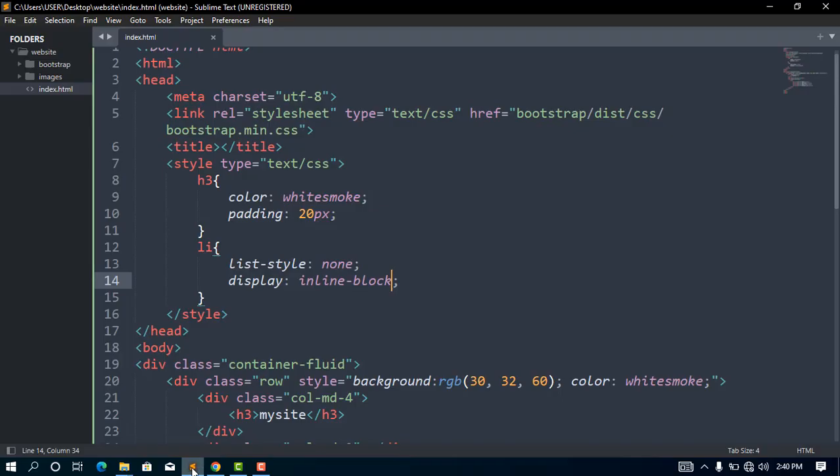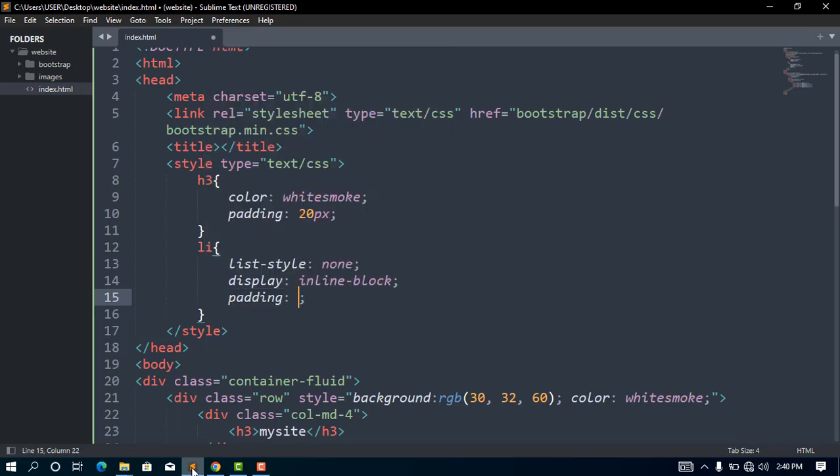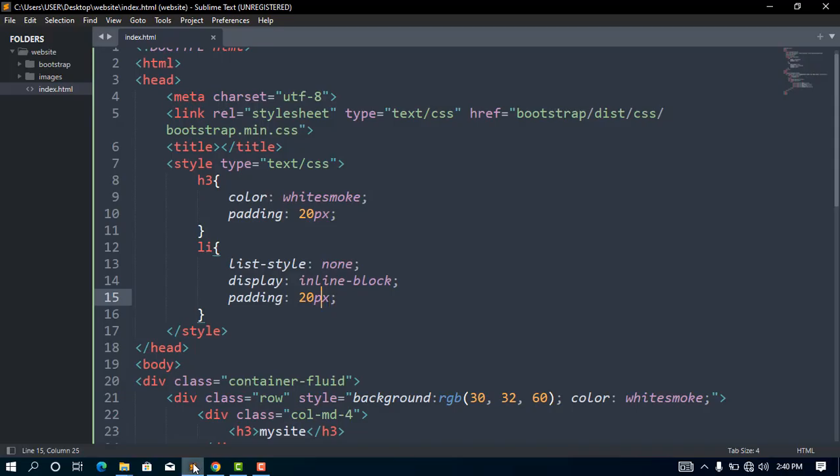Now they are compacted together, so I can give them a padding. So I say padding, I'll say 20 pixels. Okay, padding of 20 pixels. If I refresh, you see that now they are spaced a bit. You can increase the padding to 25 pixels if you want. You also make it 25 pixels like this. At least this is better.